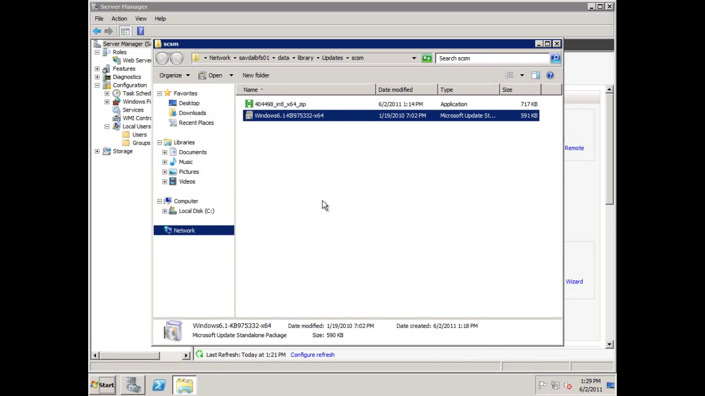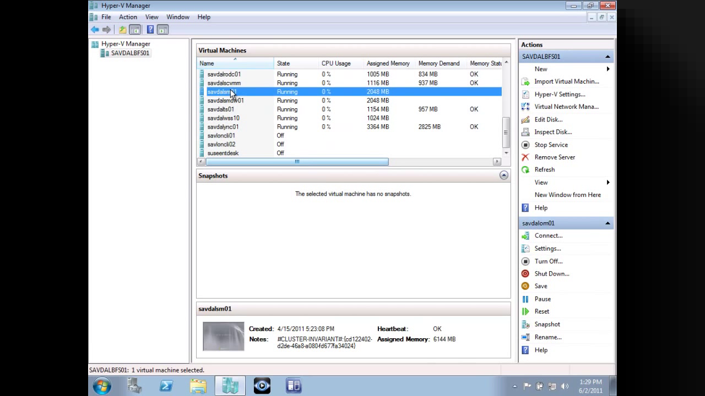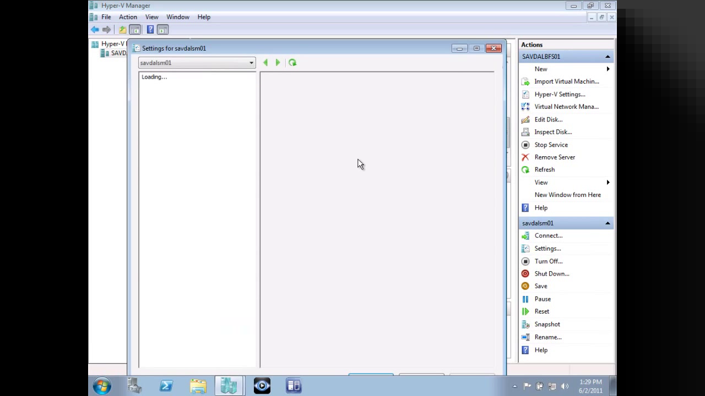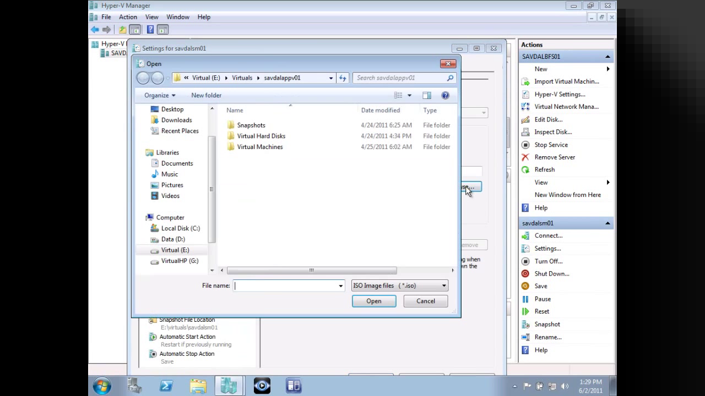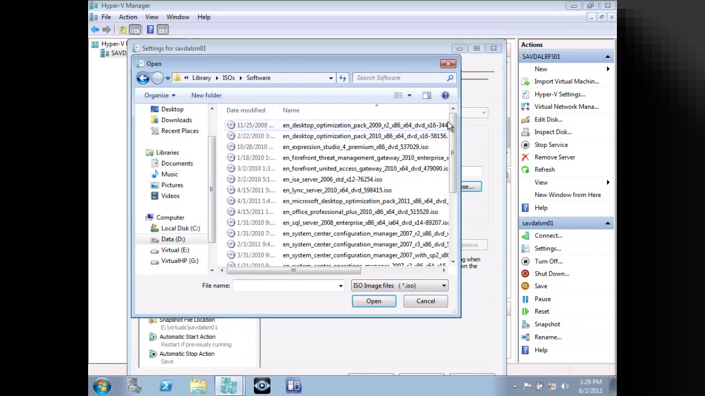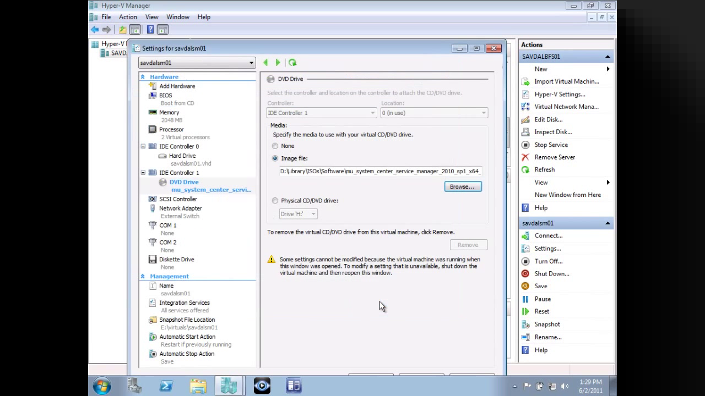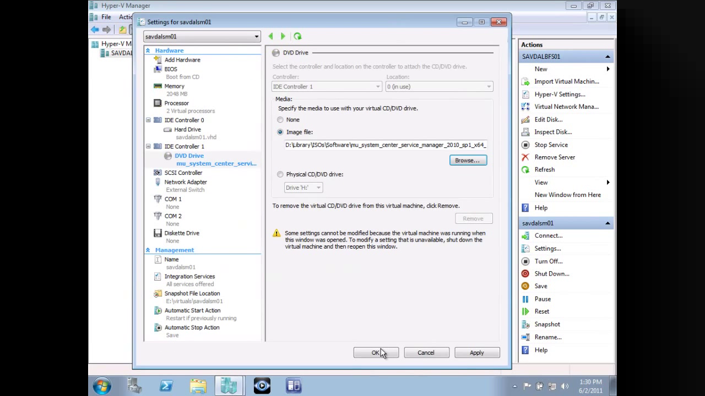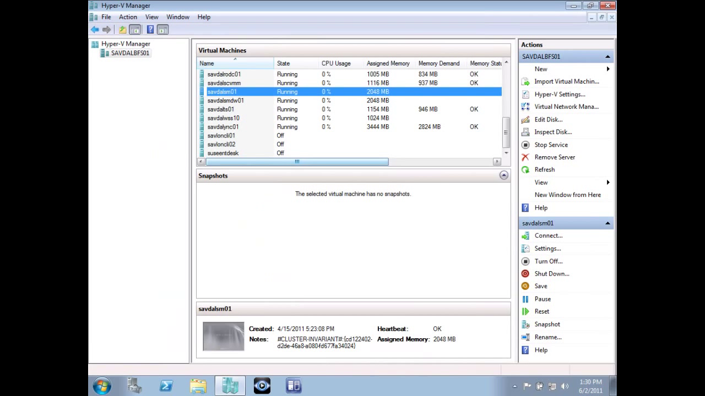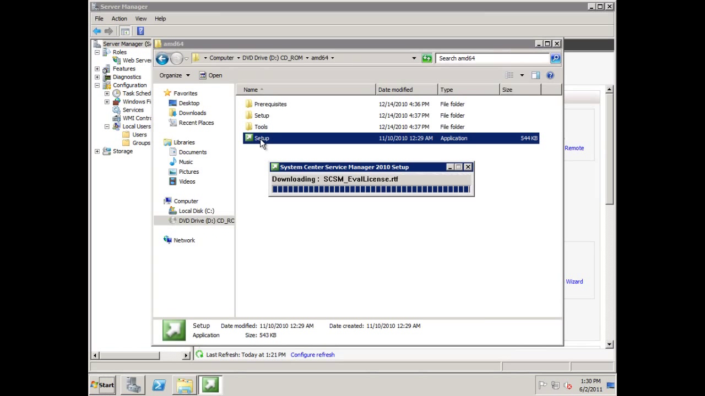So I'm going to insert the media. Again, I'm just going to do this through Hyper-V, so it's a virtual machine. I'm installing the Service Pack 1, the Service Manager. Jump back over, we have a CD drive, 64-bit, and run setup.